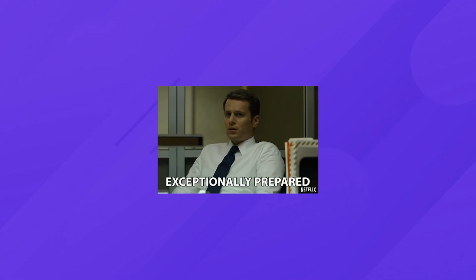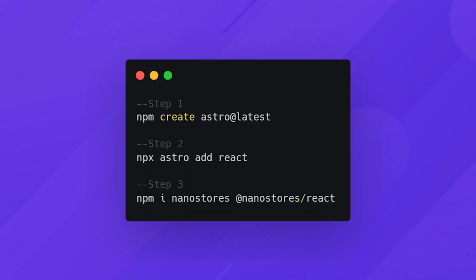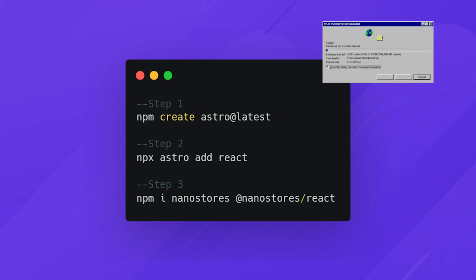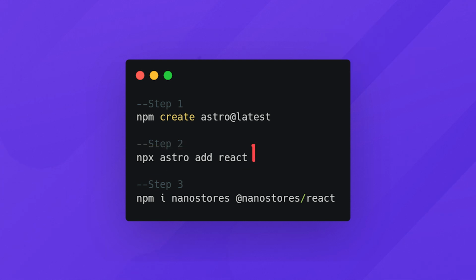To start, I'm going to assume you have an Astro project up and running. If not, npm create astro@latest and follow the step-by-step instructions, and then add your favorite framework like React using npx astro add react. We then want to install Nano Stores for React or your preferred framework. To do this, run npm i nanostores @nanostores/react.